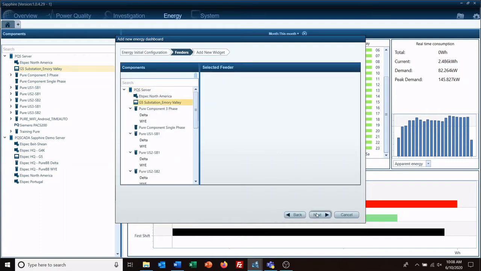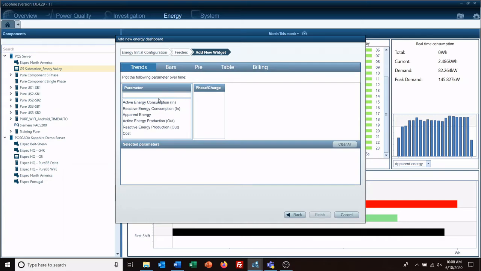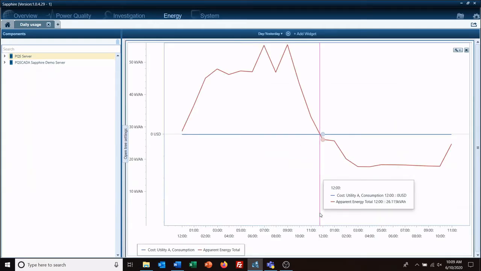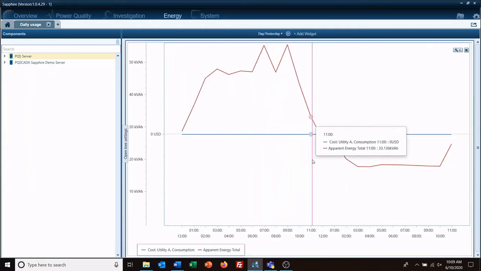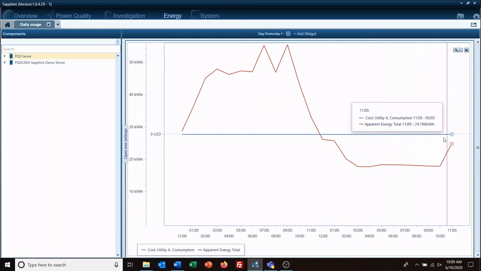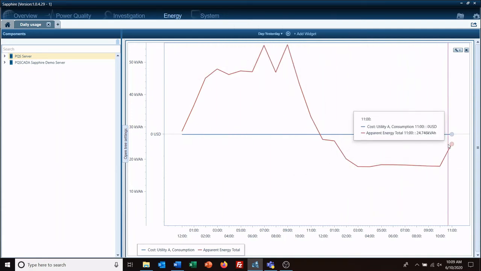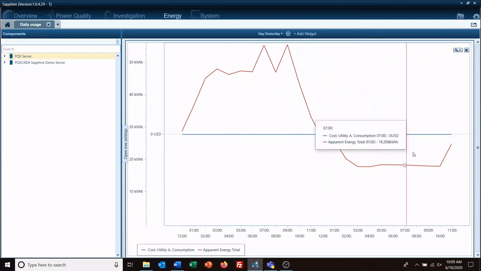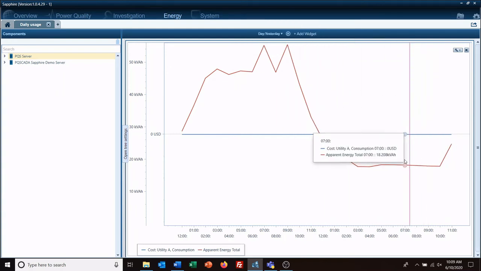We're going to pick our meter, and let's look at trend, bars, pie, table, billing. So we're going to look at cost. We're going to look at consumption. And apparent energy total. So now we have this cost for the day and then our apparent energy for the day. It goes up here and it comes back down in the afternoons and wanders off.